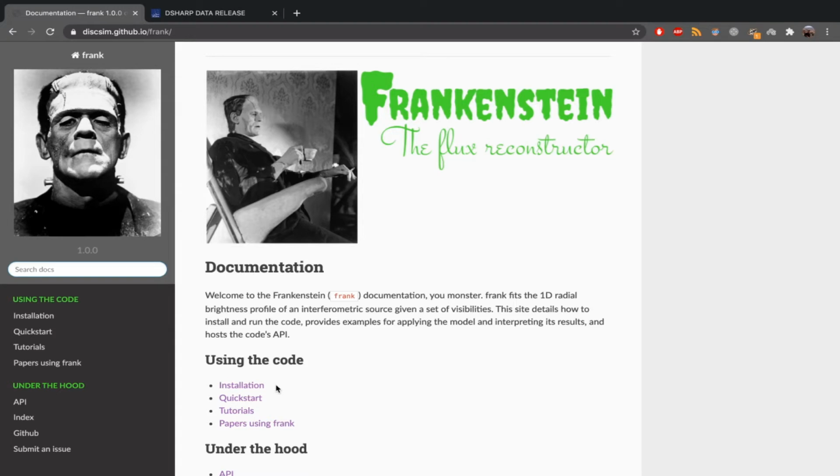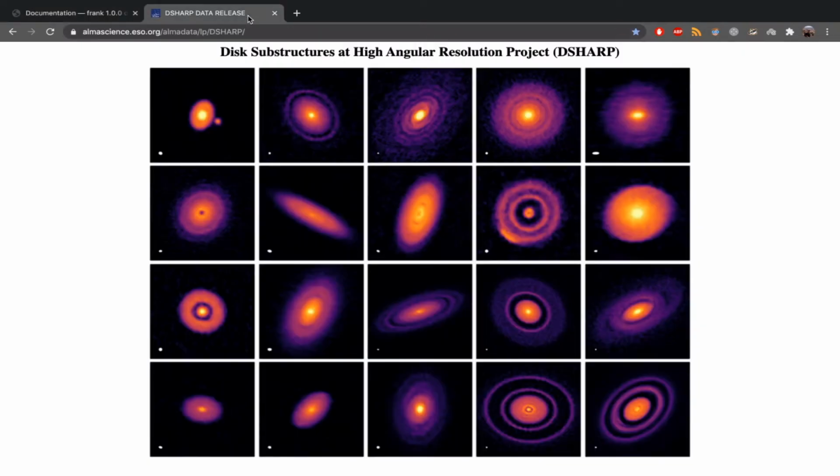Here there are guides on how to install Frank, and a quick start example for both how to fit from the terminal and how to fit interactively. There are tutorials that detail what the fitting procedure is doing and how to interpret the results. But here we're just going to do the installation and an example similar to the quick start by running from the terminal. So we're going to fit the DSHARP observations of SR4, this compact disk here.